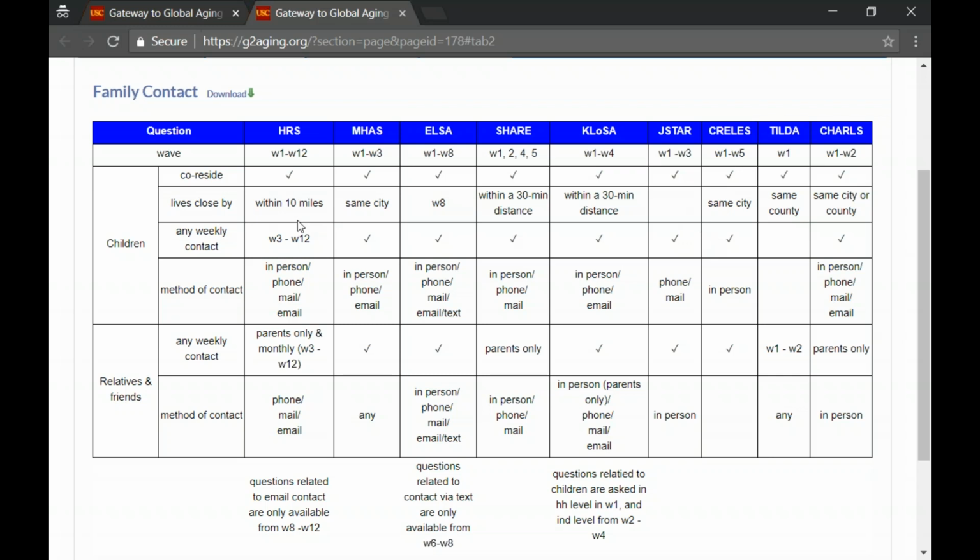For example, HRS asks whether the children live within 10 miles, whereas MHAS and CHARLS ask whether children live within the same city. You can also look at HRS, for example, and notice that the question of any weekly contact was asked there from wave 3 to wave 12.